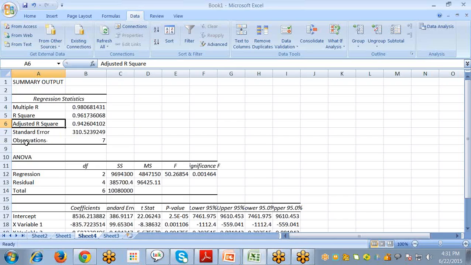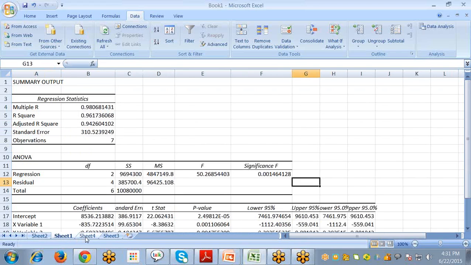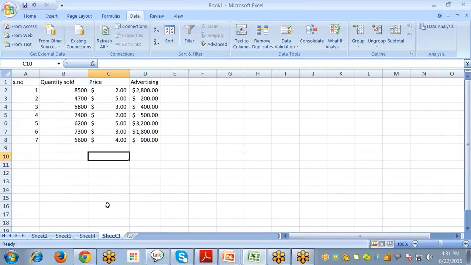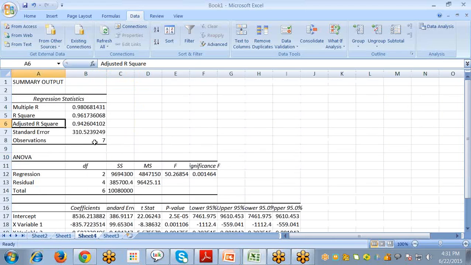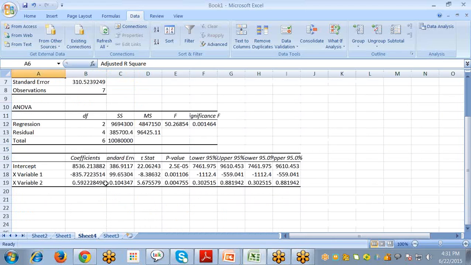Here's the standard error, and these are the observations. I am taking 7 observations, so the output is for 7 observations. Then there is the important section for ANOVA. The first column is DF, which stands for degrees of freedom. The regression here is 2, which means how many independent variables we are using. We are using two independent variables, price and advertising, so the degree of freedom for regression is 2.